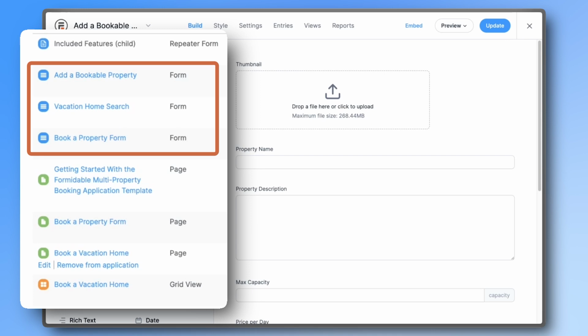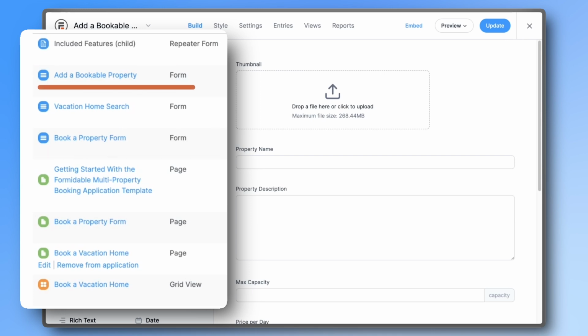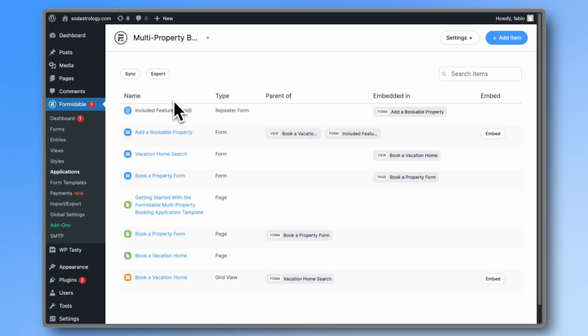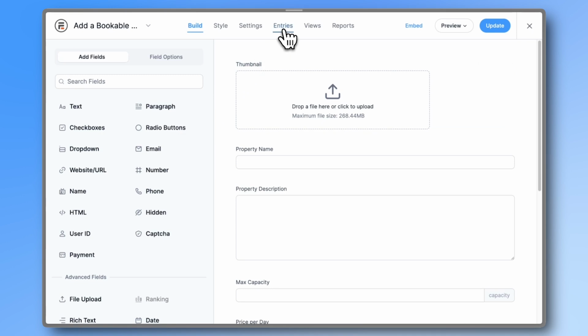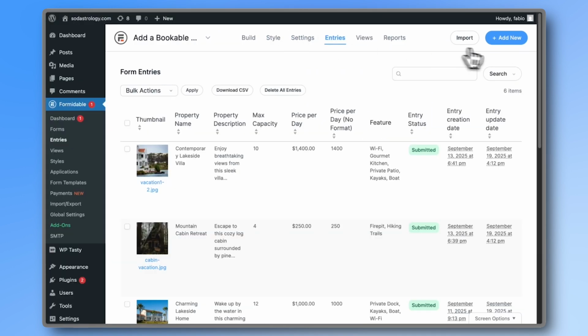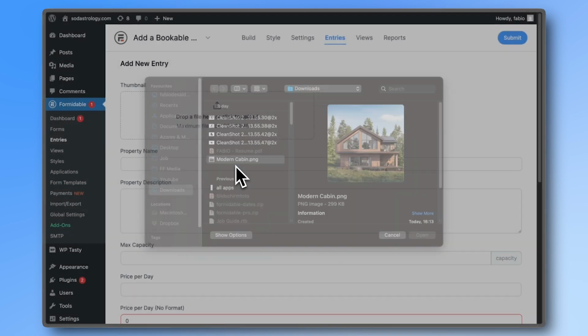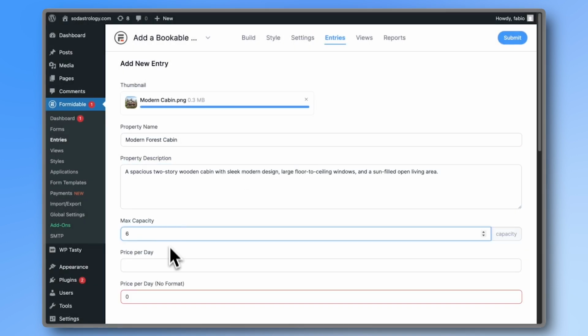The most important forms are the Add a Bookable Property form, where, as the name suggests, you will add all of your properties, and the Book a Property form, which people will fill out once they click on the Book Now button. So let's go ahead and add a new entry to our property form. Open the form, click on Entries, and add New Entry. Fill out the details, add or remove any features, and then submit the form.